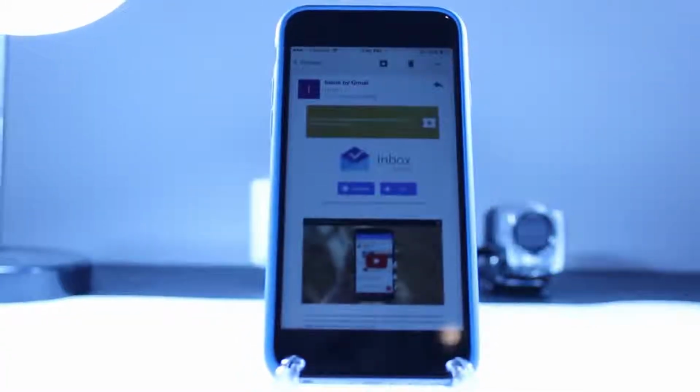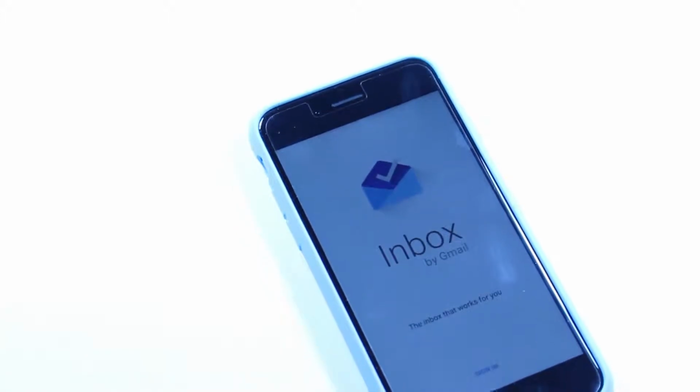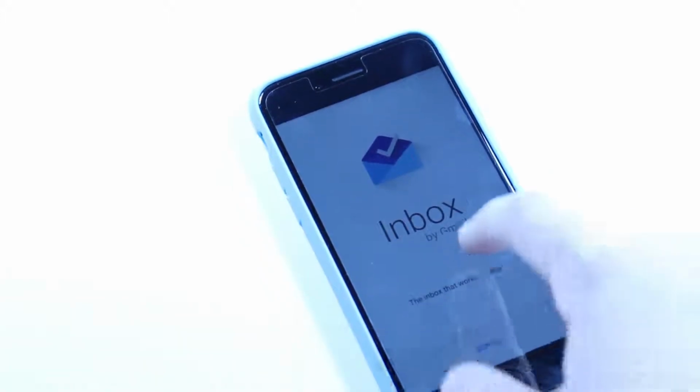Probably one of the strangest yet coolest inbox clients. I'm Mark with iHopeTech128, and today we're reviewing Google Inbox. So as of right now, unfortunately, Google Inbox is still only available via invites, and I do not have one of them, but I was lucky enough to get one of these. So this is the app right here.